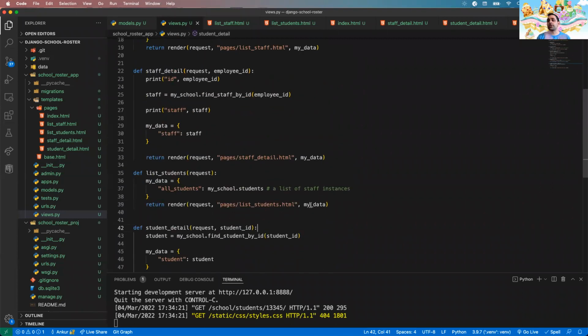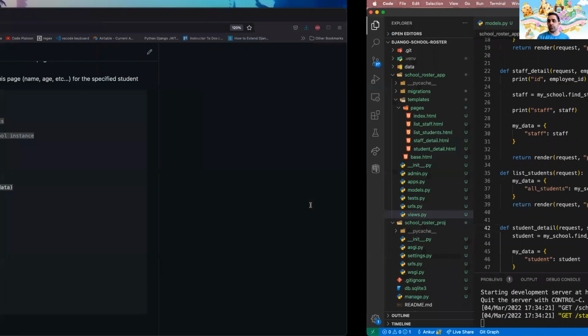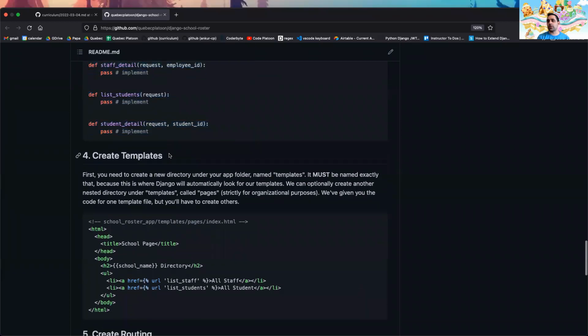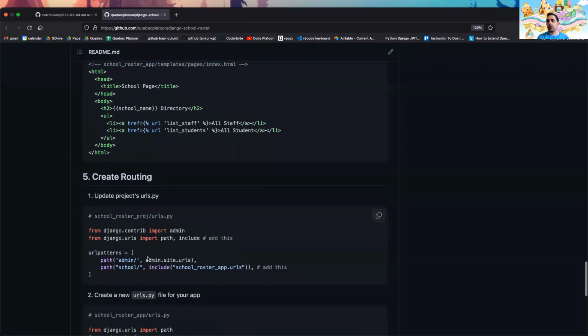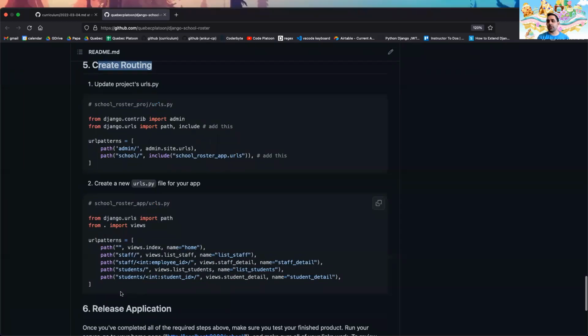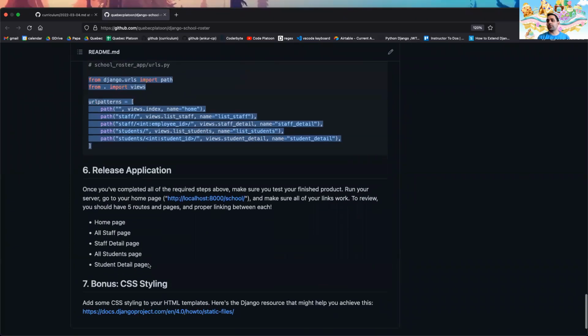All right, cool. So I think we accomplished our main challenge. If you looked at the README, it talked about creating our templates, which we followed. We created our routing. That was given to us, so we don't need to come up with those routings ourselves. We released our application. So I think we tested our homepage, all staff detail. CSS styling would be a nice bonus. I'm going to hold off on that to the very end if we have time before lunch. But the thing I want to get to is, we completed this challenge.